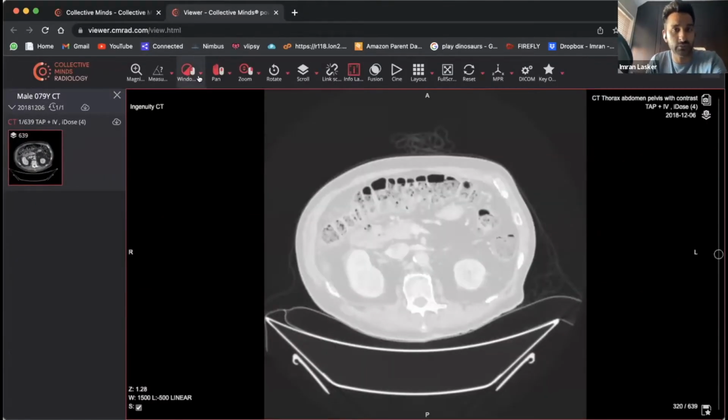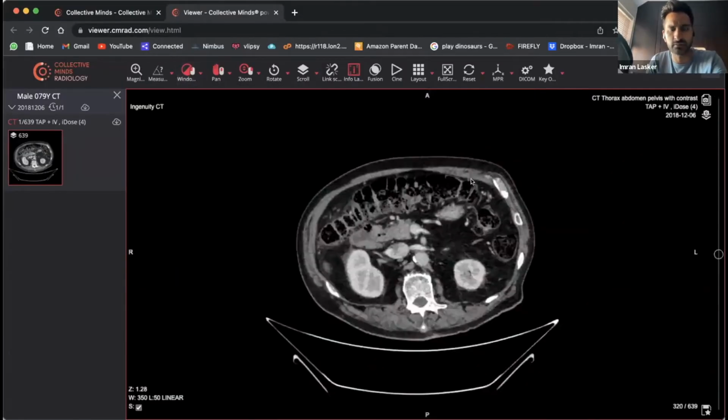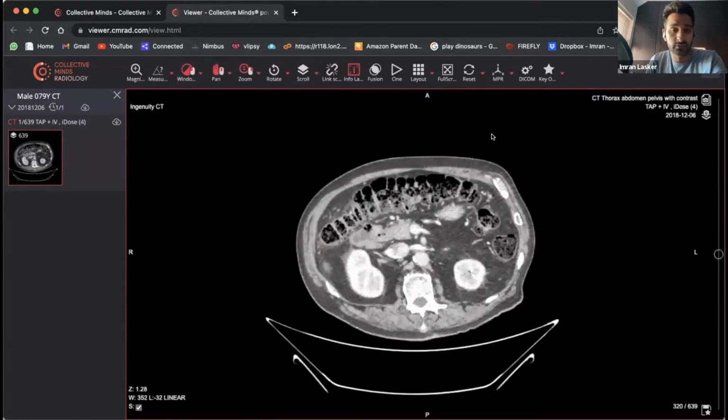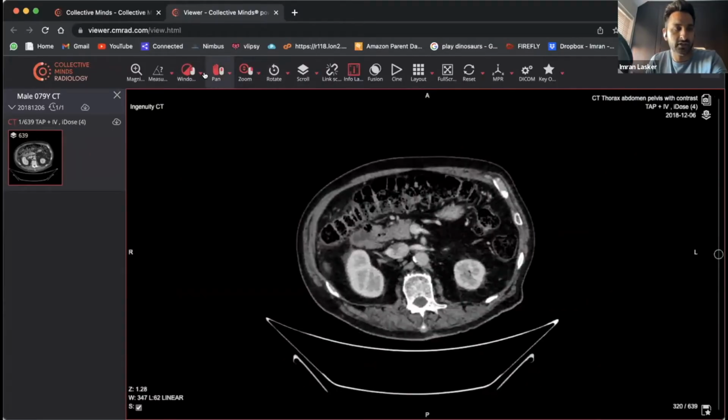I'm just going to get this particular scan. So this is case number one. Unfortunately, it just opened up in lung windows. Let's just go with abdominal pain to begin with, and I'm going to click on the scroll button.